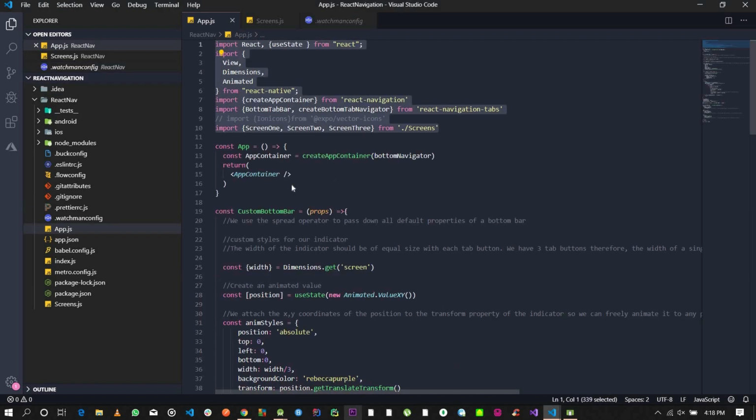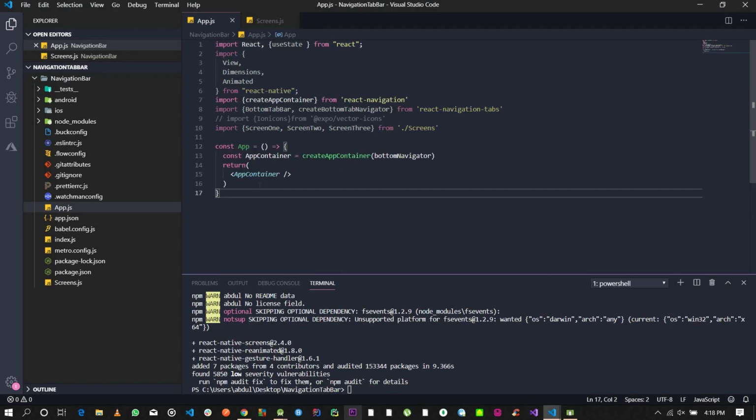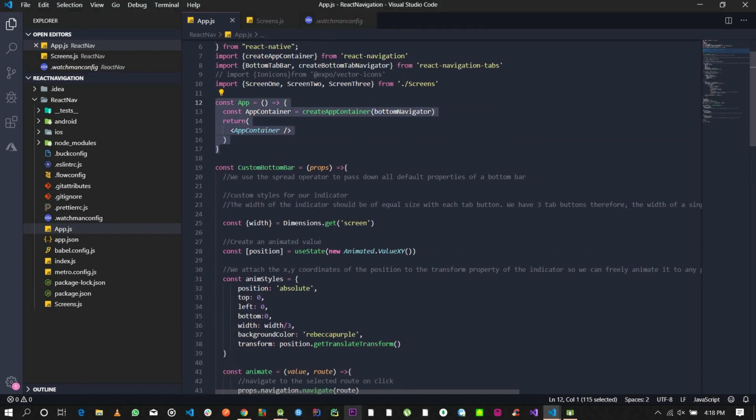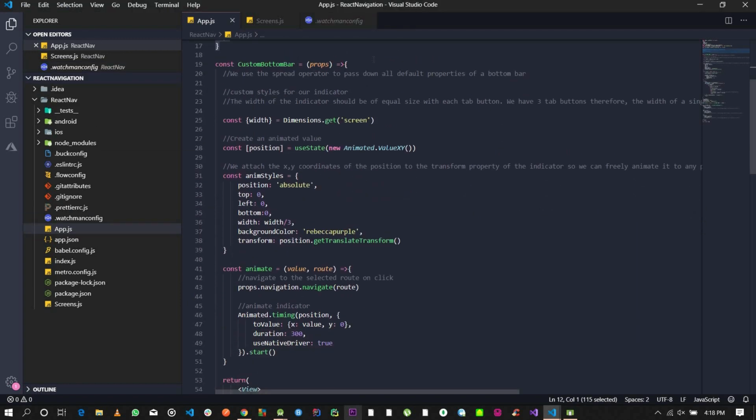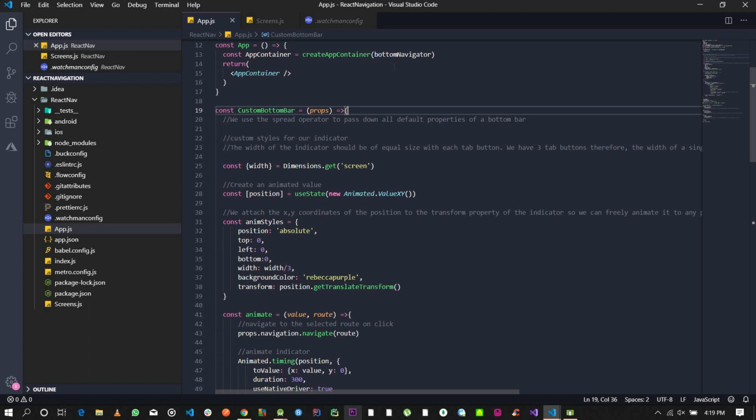So the next thing I'm going to need is to create the instance of the app. So within the app, I'm going to be returning the app container, and within that is going to be the navigation at the bottom. Right. So I'm going to go ahead and create the instance of the app and return it. Right. So now that we have this done, what we're going to do now is create the bottom of the screen. So this is going to be our bottom tab.